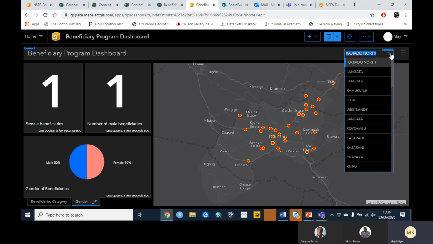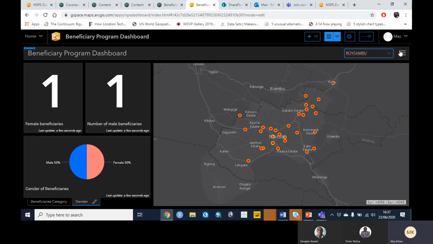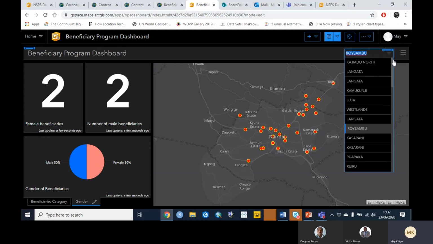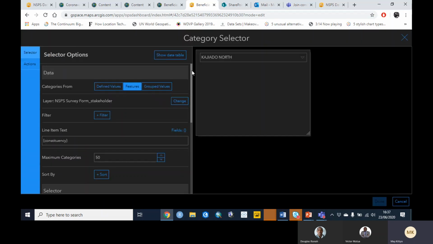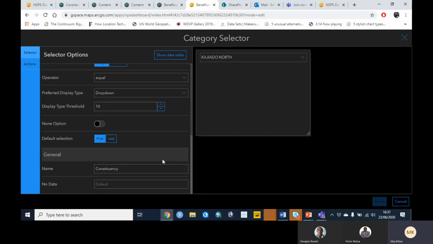So the next thing you want to do is, what happens when I don't want to choose any of this? I want to look at all, because you notice now we don't have an option for viewing all the counties, all the constituencies here. We can only choose whether we want to see Kajiado, Langata, all that. So we also want to be able to see all the records that we had initially, which were like 41. So you'll go back to configure, and when you're doing the filters, there's a none option here.